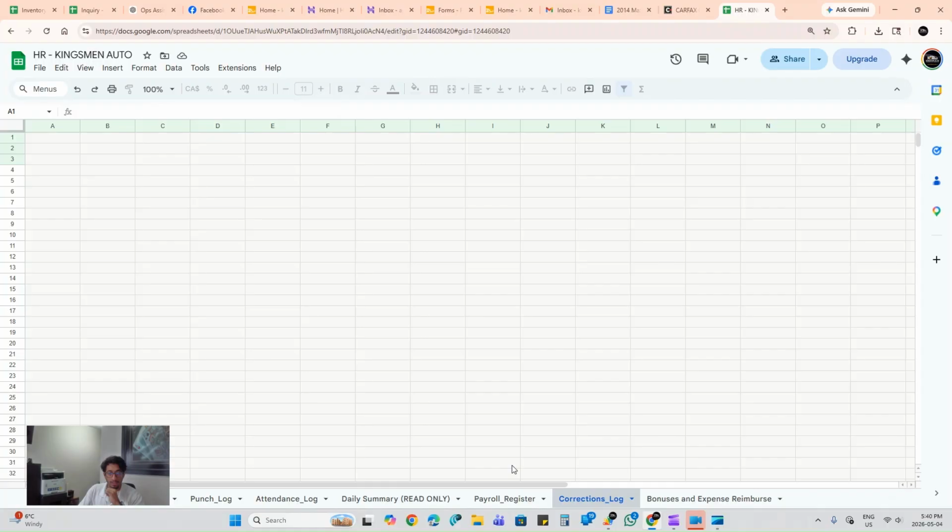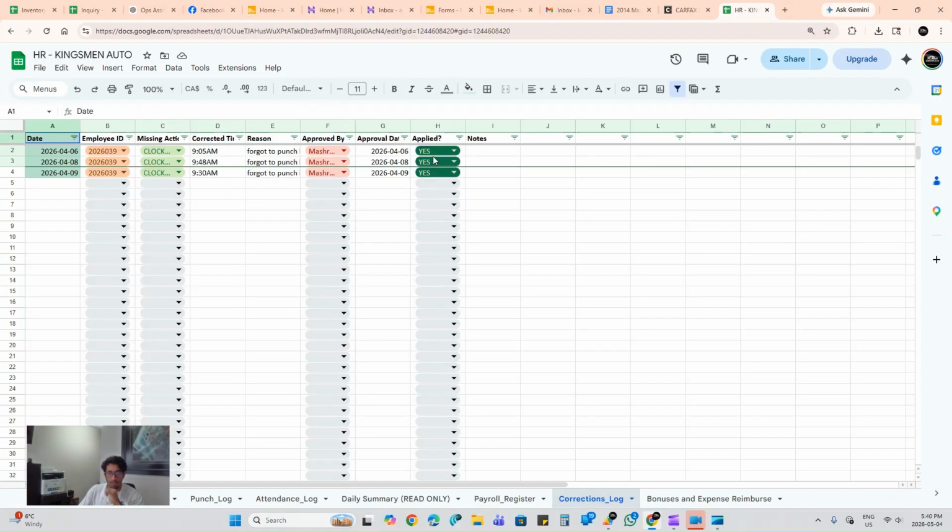Okay. So here's the correction log. You see, forgot to punch, applied yes or no, approved by whom, missing action, employee IDs, right? So here's the thing. When an employee is logging in late or early or they forgot something, they will notify the HR team, and the HR team will update it in the correction log. So it's still in the book that they forgot and whatever.